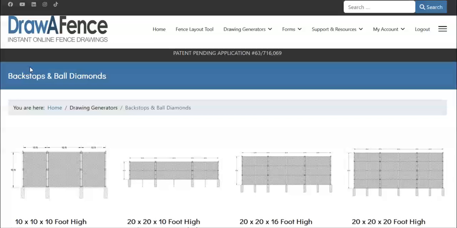Now, DrawFence is designed so that you can do elevation and various other details of fences and put it all together and create a full drawing package for your customer. We've even got a fence layout tool so you can do a fence layout drawing and put it onto the same drawing sheet so that it all looks uniform and professional.